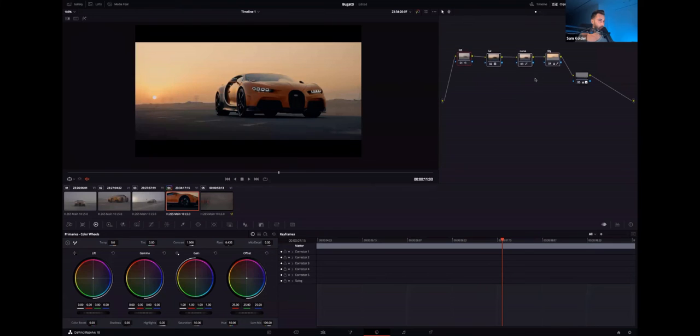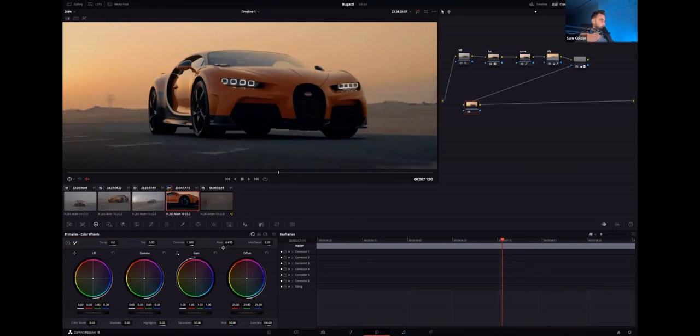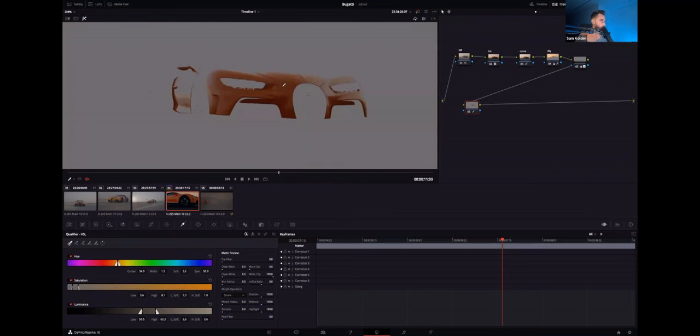Now, let me give you guys another example, or let me just show you one more thing. Let's say I wanted to change the color of the car. Let's say I wanted to make it a little bit more red than orange. What I could do is use that same qualifier just like before. I can use the shortcut to see the highlight.